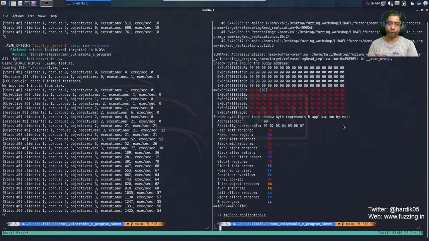So this is how you can modify your libAFL fork server based fuzzer to use shared memory mode, and I will recommend using shared memory mode whenever possible. I hope that this video has given you a general idea of how you can use shared memory mode and what the benefits are compared to normal disk IO based fuzzers.